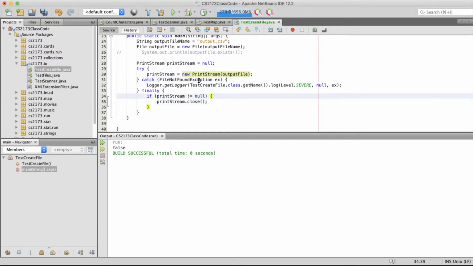And the thing is that if the exception gets thrown right when we try to instantiate it, the PrintStream could still be null. And in that case, if we try to close it, we'll get a null pointer exception. You should be able to recognize that by applying some of the theory that I beat you over the head with earlier in the course. That is, if we try to invoke a method on an object reference that is null, you get a null pointer exception.